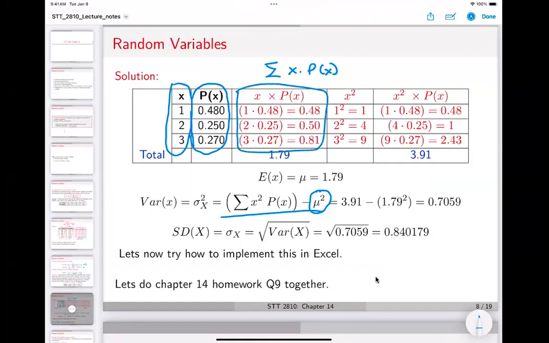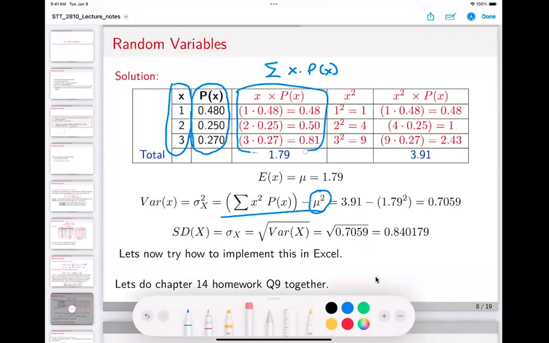x times p of x. x is 1. 1 times 0.48 is 0.48. 2 times p of x, 2 times 0.25 is 0.5. 3 times 0.27, that way. Then you sum all of them. When you sum all of them, the total gives you 1.79.